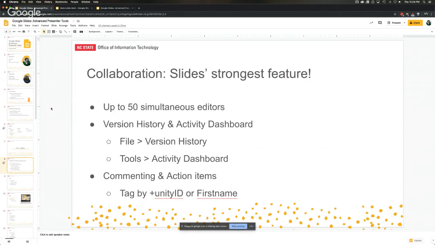So you can restore a previous version and still have all that history in there. Another cool collaboration tool is Activity Dashboard. This is one of those new tools. It's in a couple different places, either along the toolbar under Tools, or over here as a sort of jagged line at the top bar.